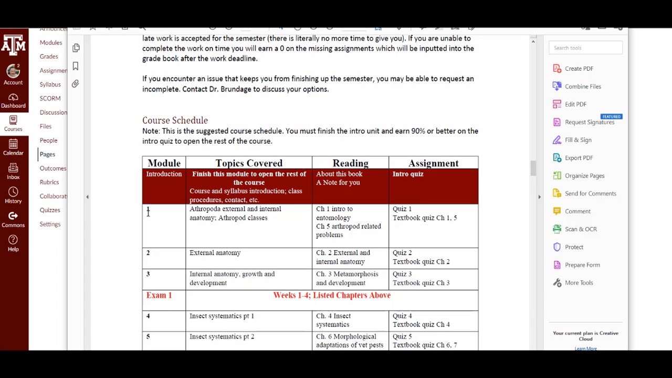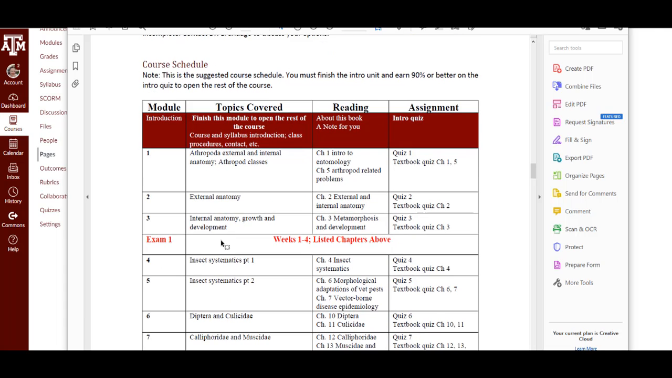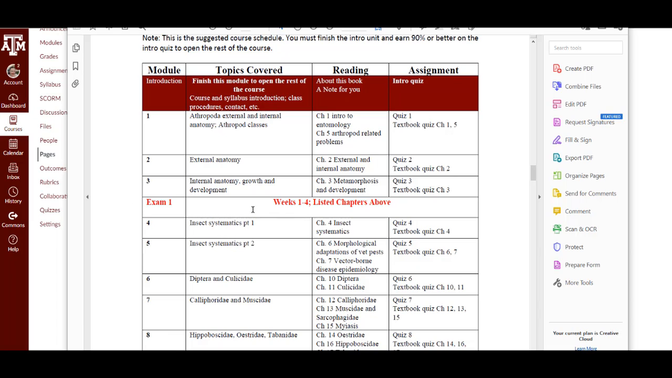Now, the next week, we've got external anatomy. That's chapter 2. And then you've got your quiz and your textbook quiz. Then we go into internal anatomy, growth and development, and then you have your first exam. So it's going to cover these first 4 weeks, all these chapters, etc. All of this stuff will be on that exam, and it'll be fill in.